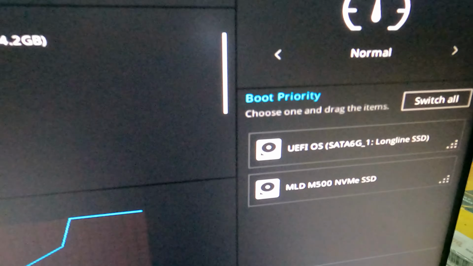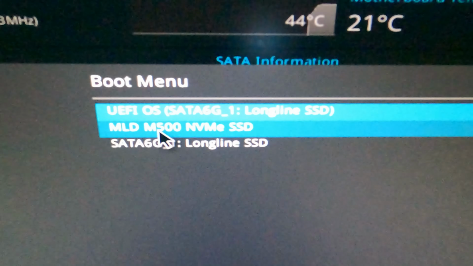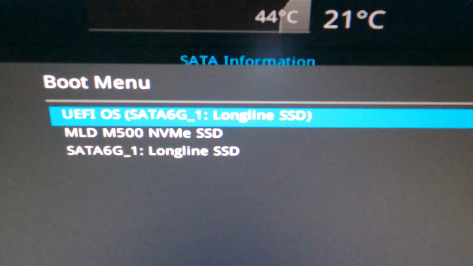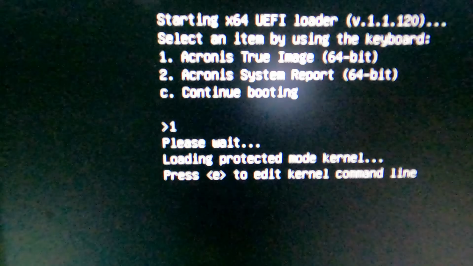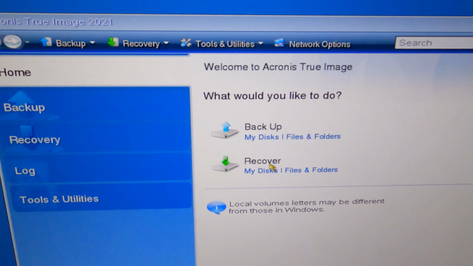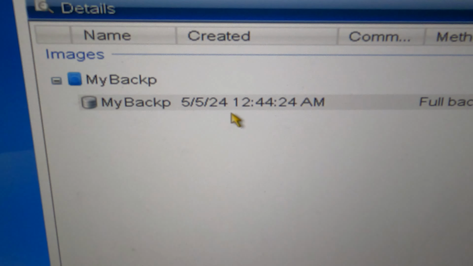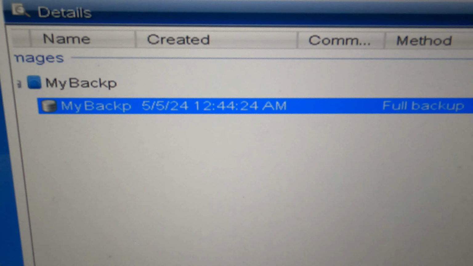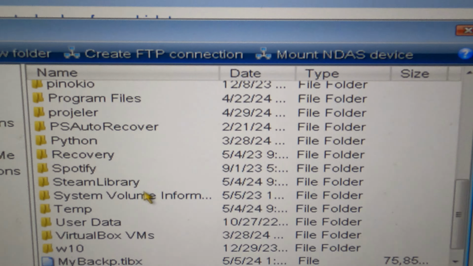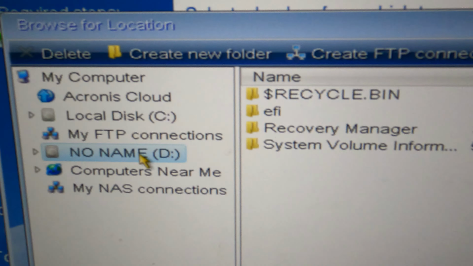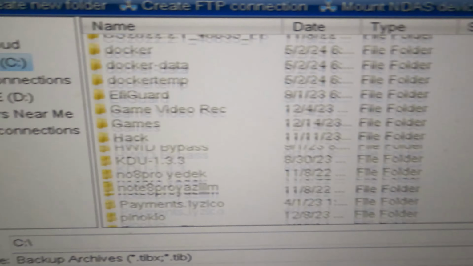Okay, I start with this backup again with the boot menu, and I click the UEFI OS and start again with the one, and please wait, and it's still opening, and I click recover, click my backup in here, and make sure it's showing C right now, not D. It's C.